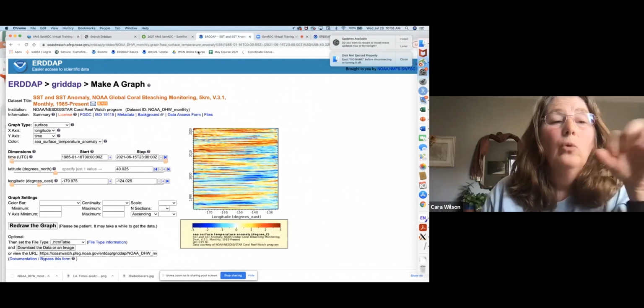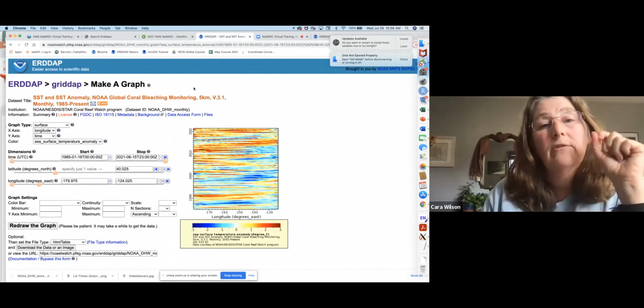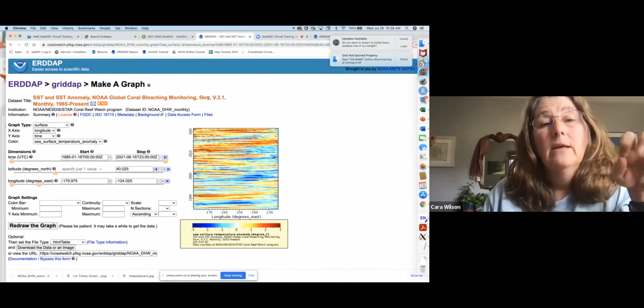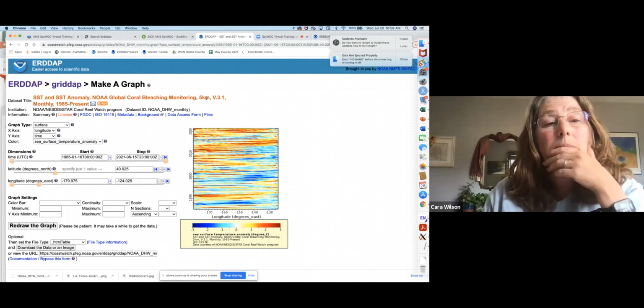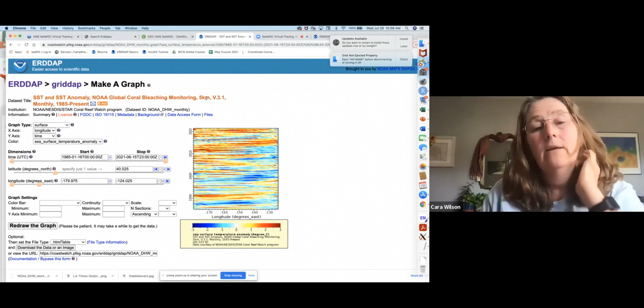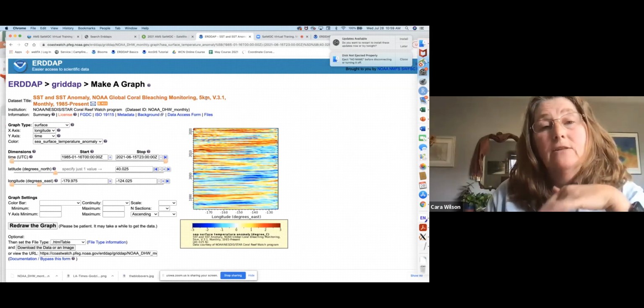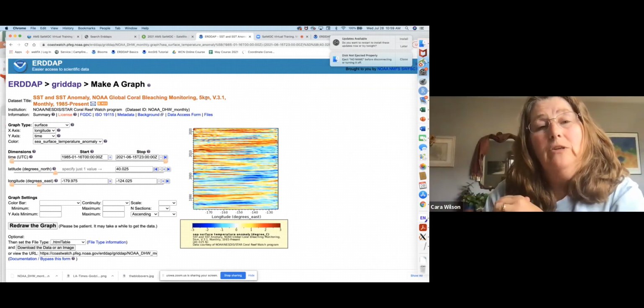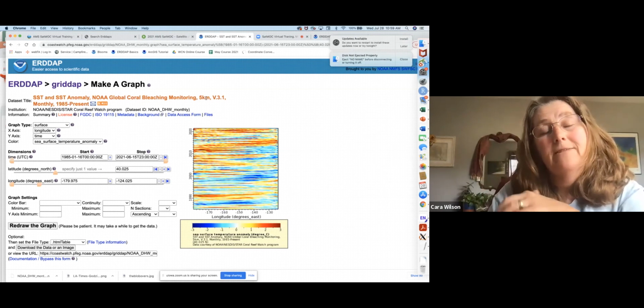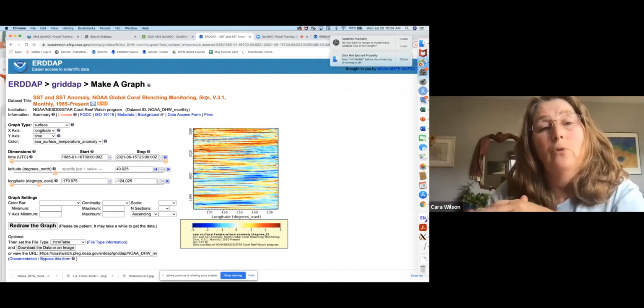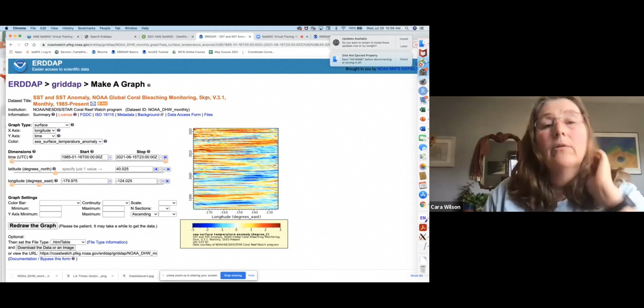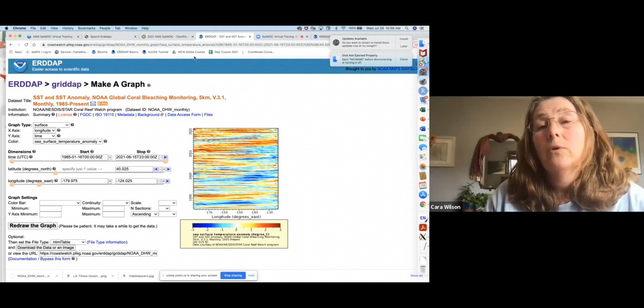We try to, on the data sets, mention the resolution in the data set title. So this one tells you here that it's 5 kilometer. It doesn't always, and we have 2,000 data sets, and some of them we get from other places. And so unfortunately, our data sets naming is not always consistently done, but we try to have it in there.